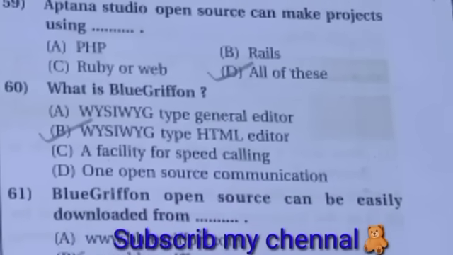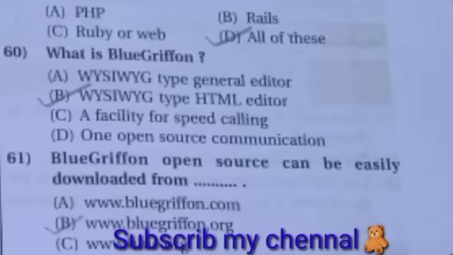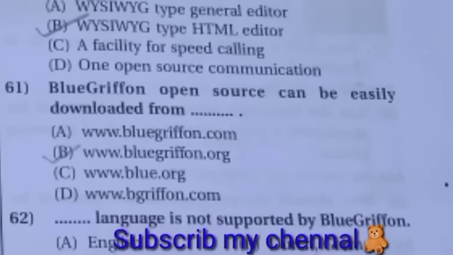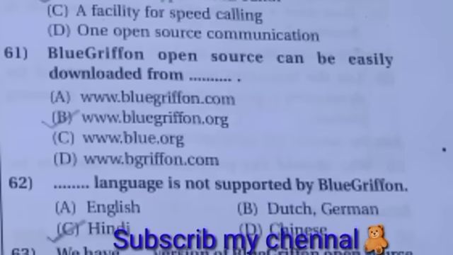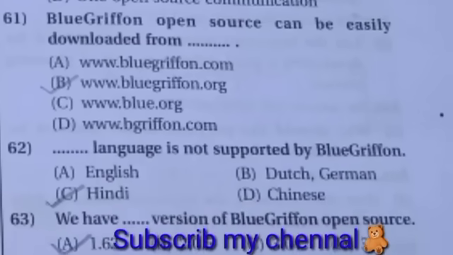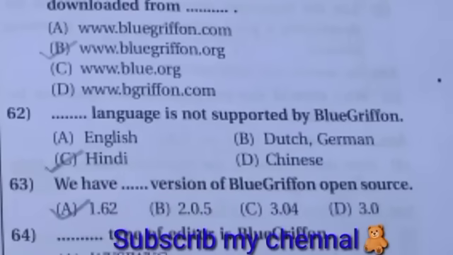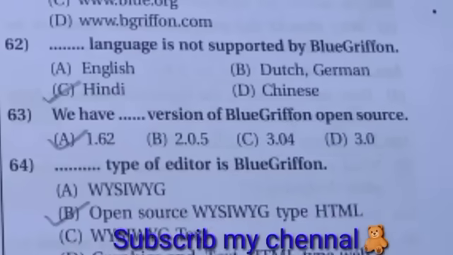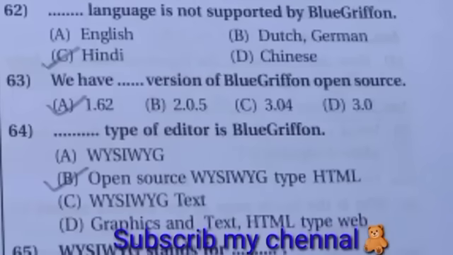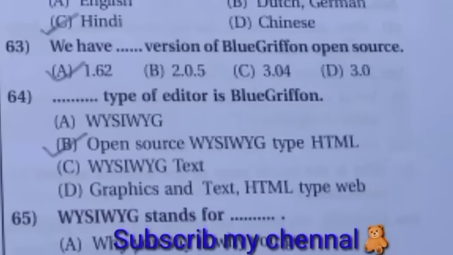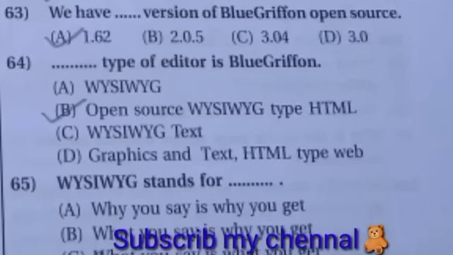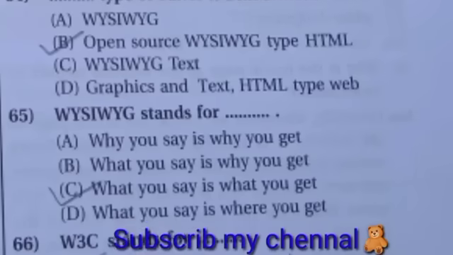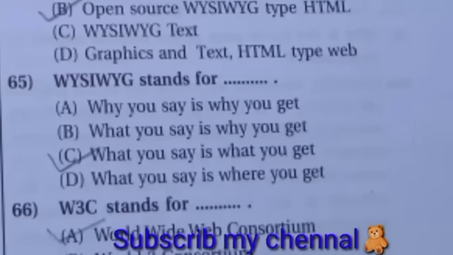What is Blue Griffon? So B is the answer, have a look. Blue Griffon open source can be easily downloaded from www.bluegriffon.org. Dash language is not supported by Blue Griffon. So C answer is Hindi. We have dash version of Blue Griffon open source. So A answer is 1.62. Dash type of editor is Blue Griffon. So B answer is open source WYSIWYG type HTML.